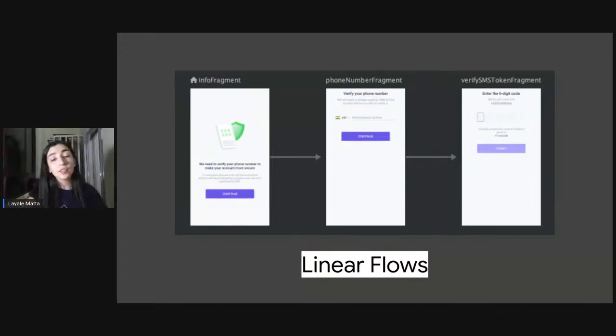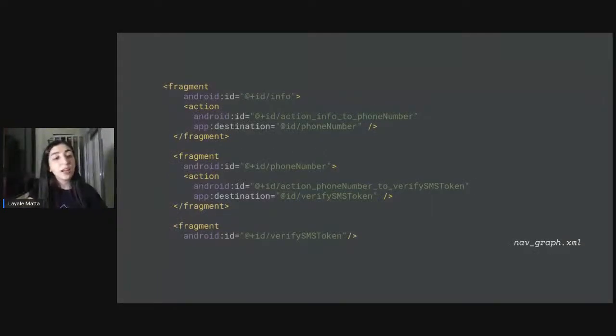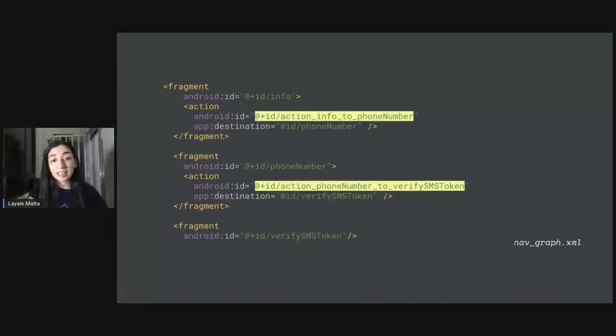So if we look at the navigation graph of this navigation editor that we see here, we see that we have three different fragments. And the first two fragments each have one action. And the action is actually linking to the next fragment. And these actions have different IDs. One is info to phone number, and the second one is phone number to verify SMS token.